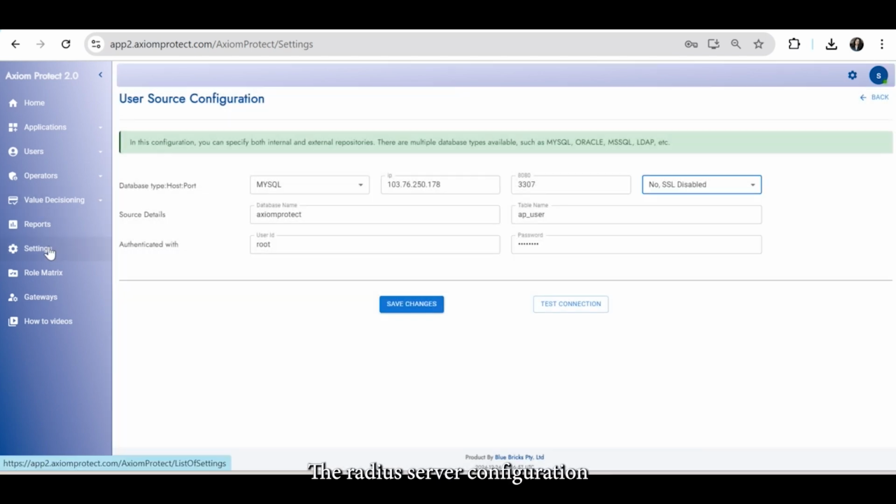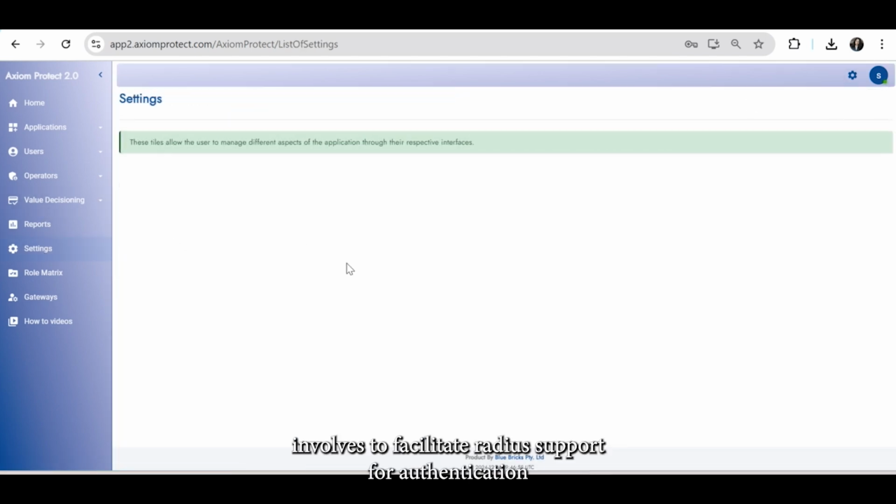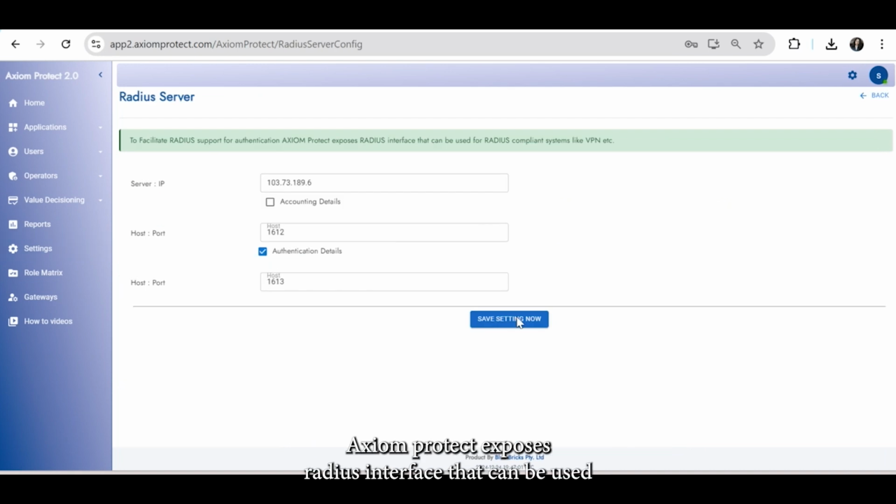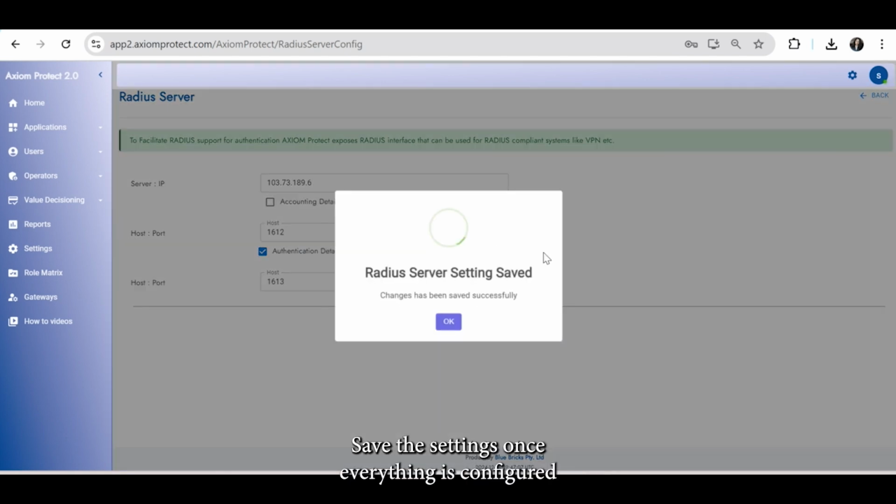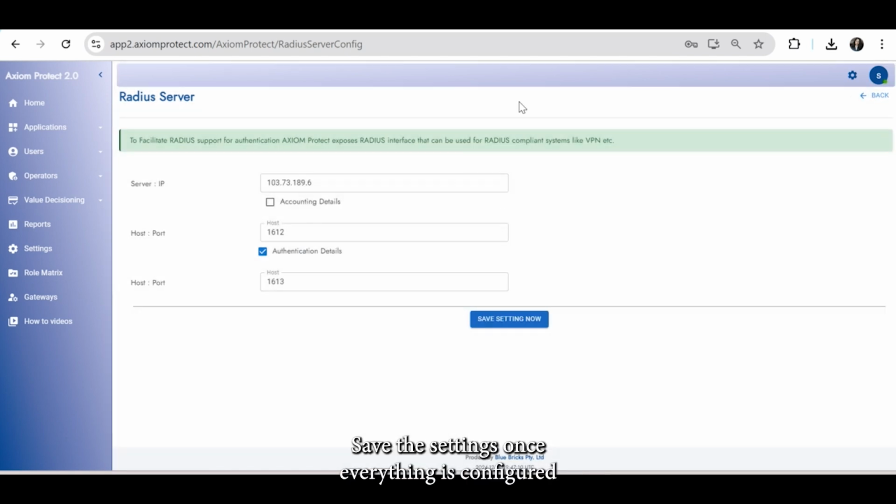The Radius server configuration involves setting up Radius support for authentication. Axiom Protect exposes a Radius interface that can be used for Radius-compliant systems like VPN, etc. Save the settings once everything is configured.